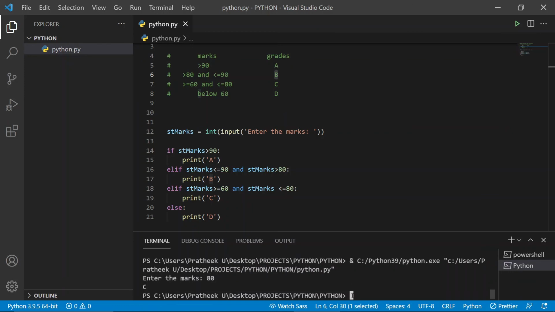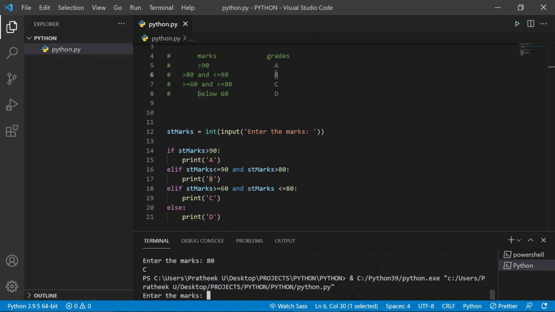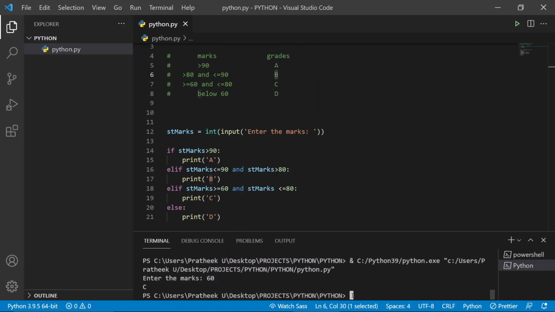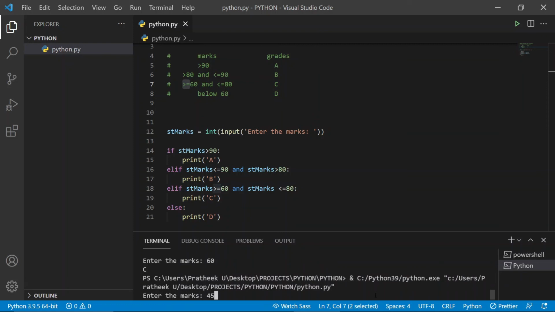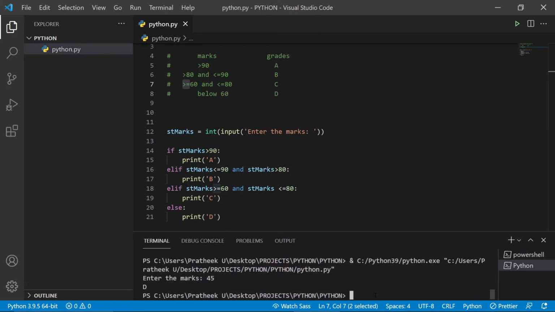Now let's suppose I got a mark of 80. If I try to run it, it gave me C because the third condition is satisfied. And finally, let's say I got a mark of 60. It still gave me C because here the condition is included. So 60 is included. Now finally, let's put marks as 45. So it printed D.